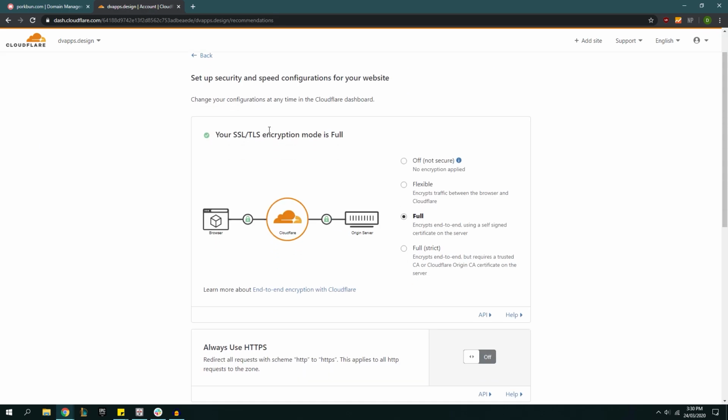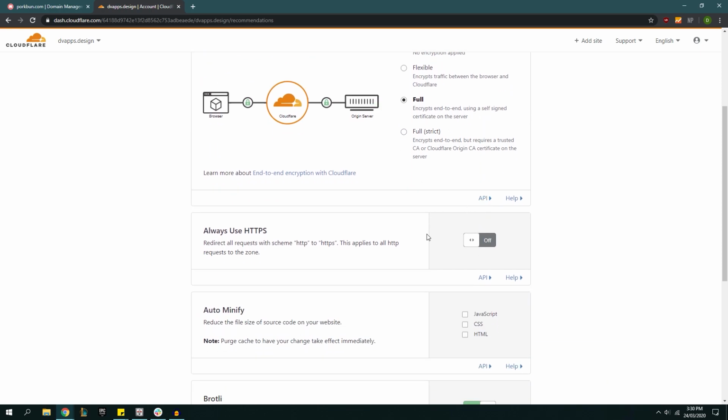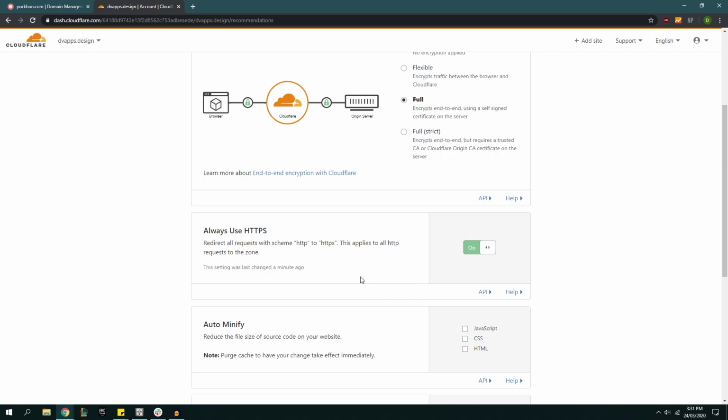And then it's going to ask you for the SSL configuration for your website. I recommend going with full, so I'll just leave it on full for now. And then you can also do always require HTTPS. I'll turn that on. So it redirects all HTTP, which is unsecured traffic, to HTTPS, which is secured.